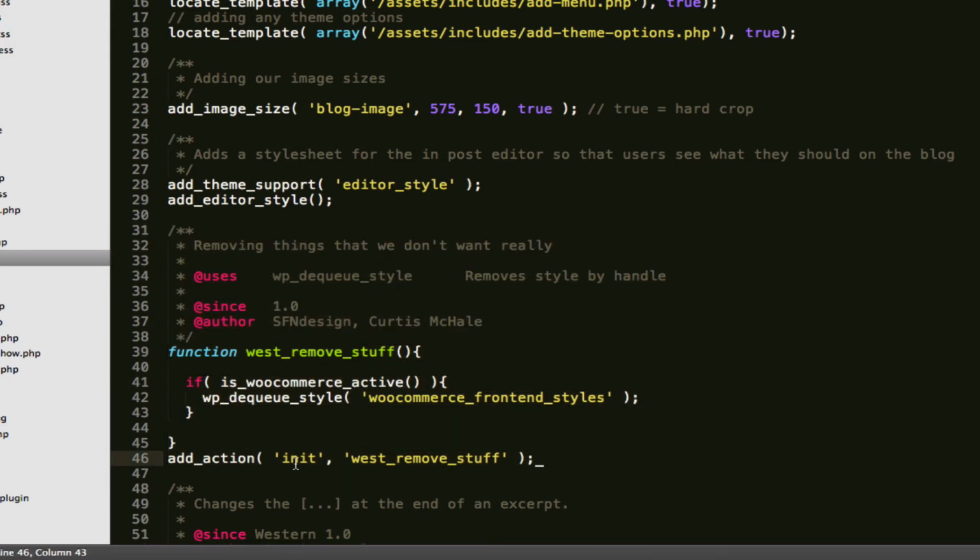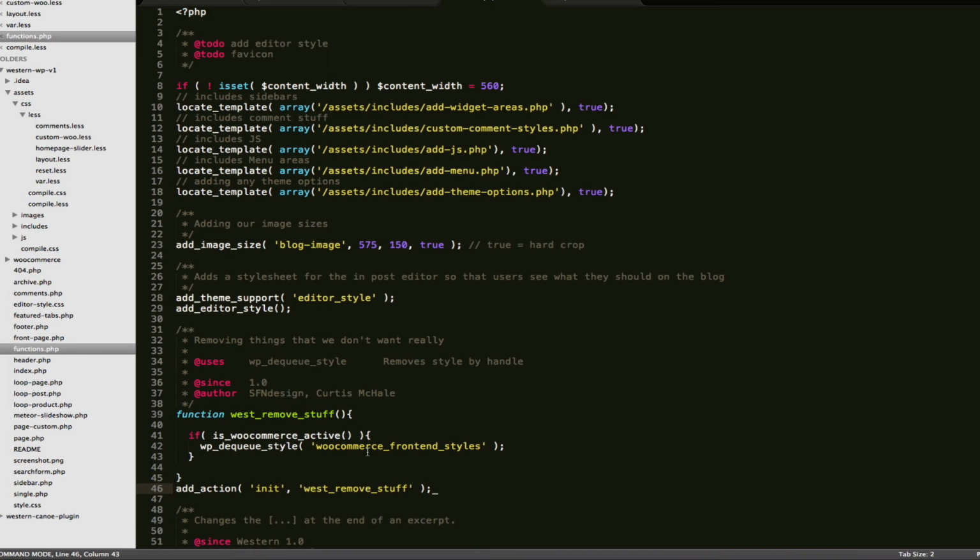So I added an action on init, and I called the function, in this case, west_remove_stuff, because just in case I have to remove other stuff outside of the style, if I want to remove template redirects or anything in the future. And I'm using the WooCommerce conditional, is WooCommerce active? I'm calling wp_dequeue_style, and I'm calling it by its handle, so that's woocommerce-frontend-style.